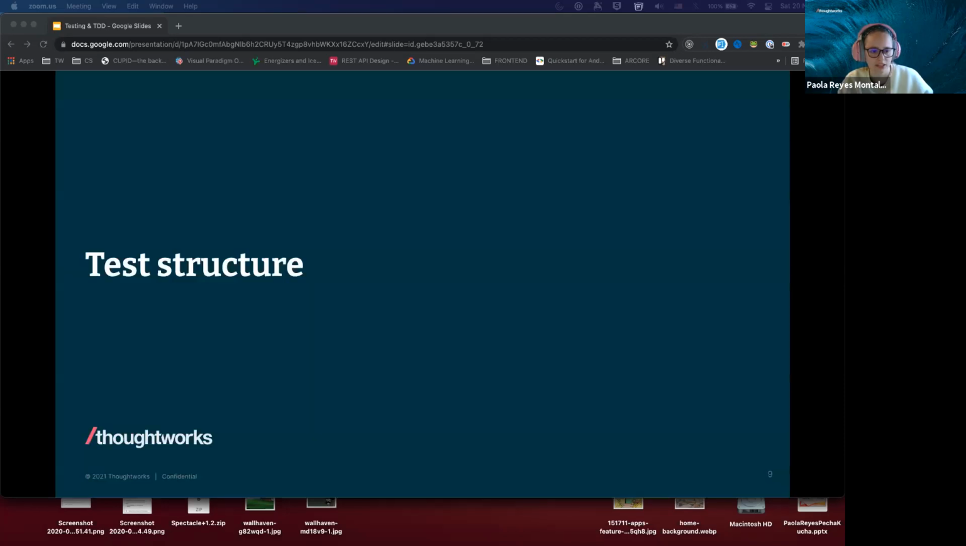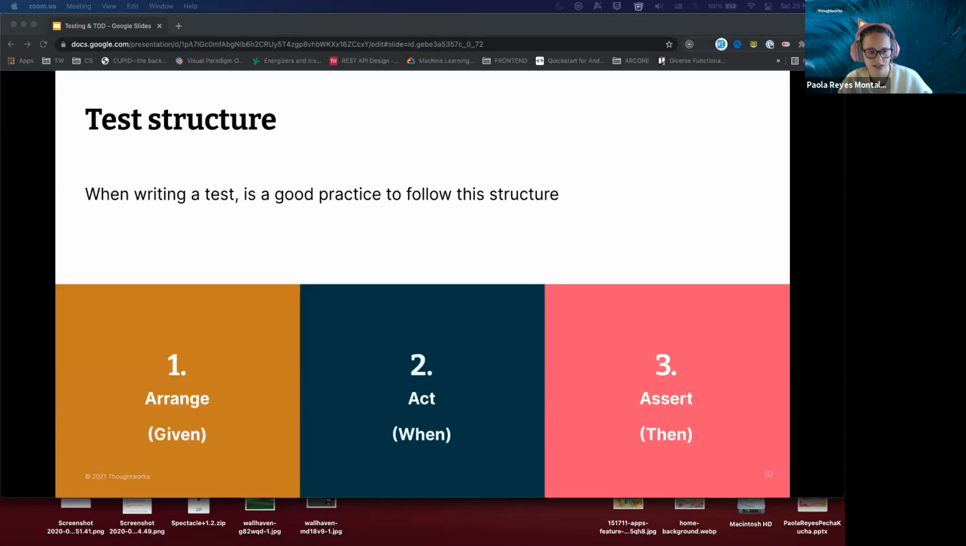So let's go with test structure. I think that you all know what the test structure should look like, but it's true that I've encountered sometimes some tests that are also difficult to read at some points. So I would divide the test in three different parts.